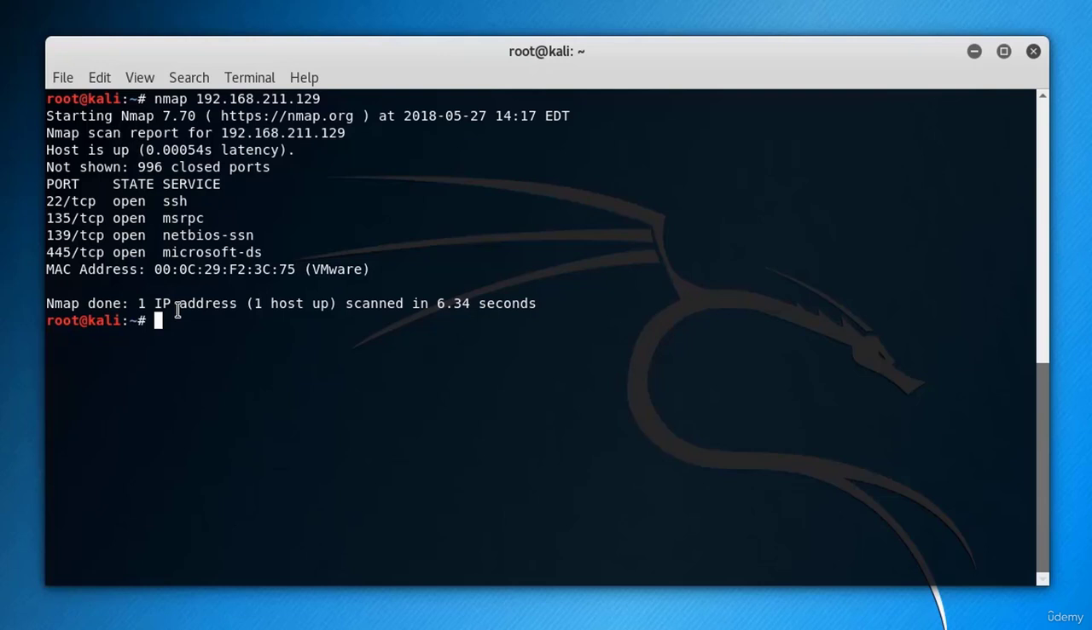If you want to scan a host name, you can do nmap www.abcd.com, and it will give you the same results as shown previously. If you want to scan a range of IP addresses, you go nmap, you type in the IP address and dash the range, and then you press enter. It will scan all the IPs within this range. If you want to scan a subnet, you scan it this way.